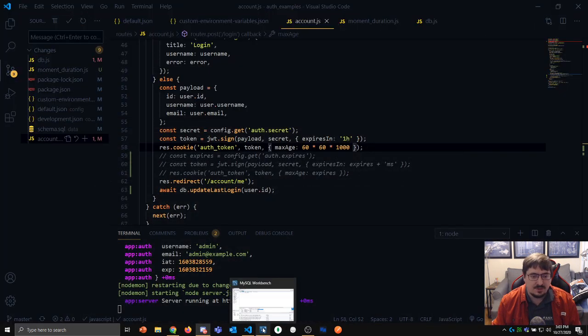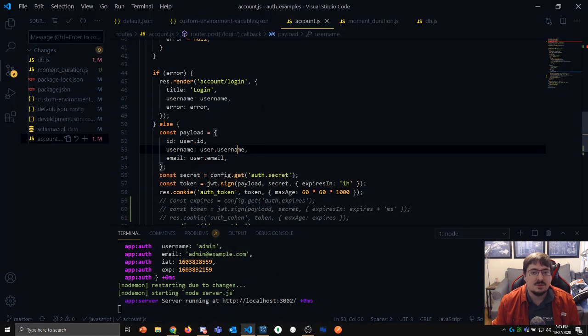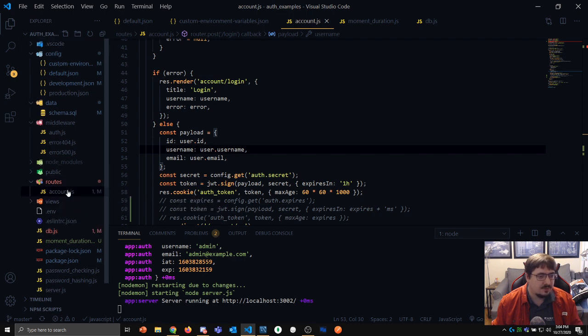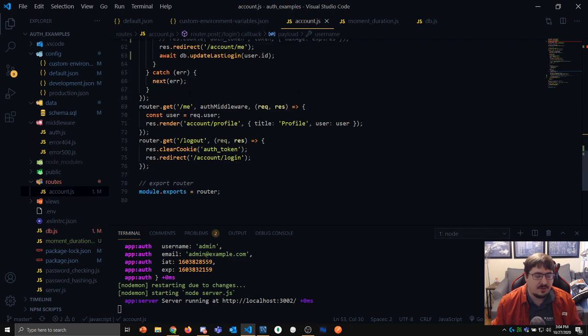So, let's see. We looked at the way the login works. I think in my slides I did show how the user part of that works, the other side of that. So if we look at the account, that's all I'm doing to pull out the account information. It's already in the middleware, which pulls it out and puts it in request.user, so I don't have to do anything fancy in my route to get that information.